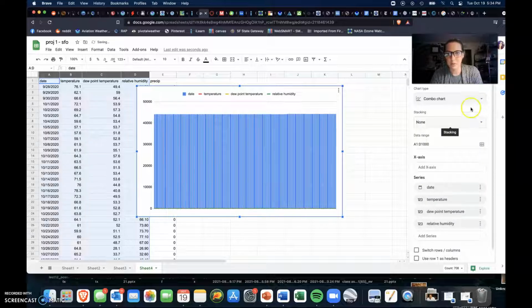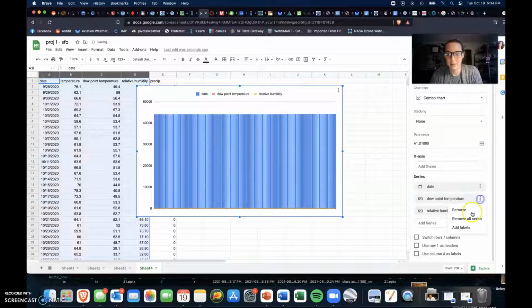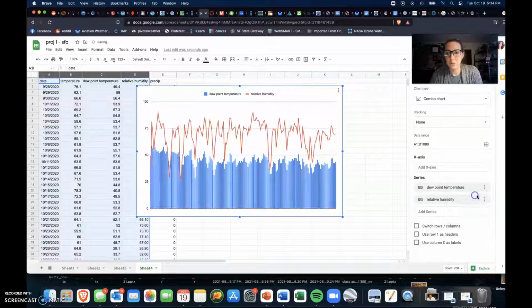So I want to do a combo chart, and I tried to go through this earlier, so I'm hoping that what I did works. So what I'm doing now is removing all of the series here. Okay, so now I have some things that I want on this graph. You kind of have to delete the date part because for some reason it thinks that that's part of the various axes. It's very annoying. Anyway, notice how I deleted temperature and date, and now I'm left with dew point, temperature, and relative humidity.